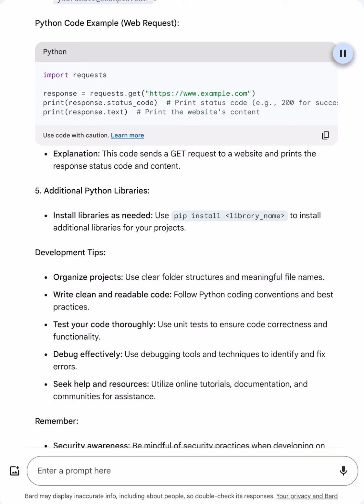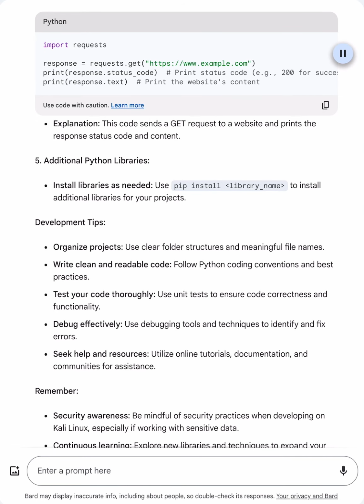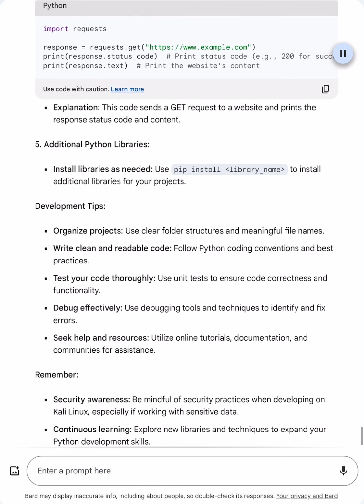Development tips. Organize projects. Use clear folder structures and meaningful file names. Write clean and readable code. Follow Python coding conventions and best practices. Test your code thoroughly. Use unit tests to ensure code correctness and functionality. Debug effectively. Use debugging tools and techniques to identify and fix errors.